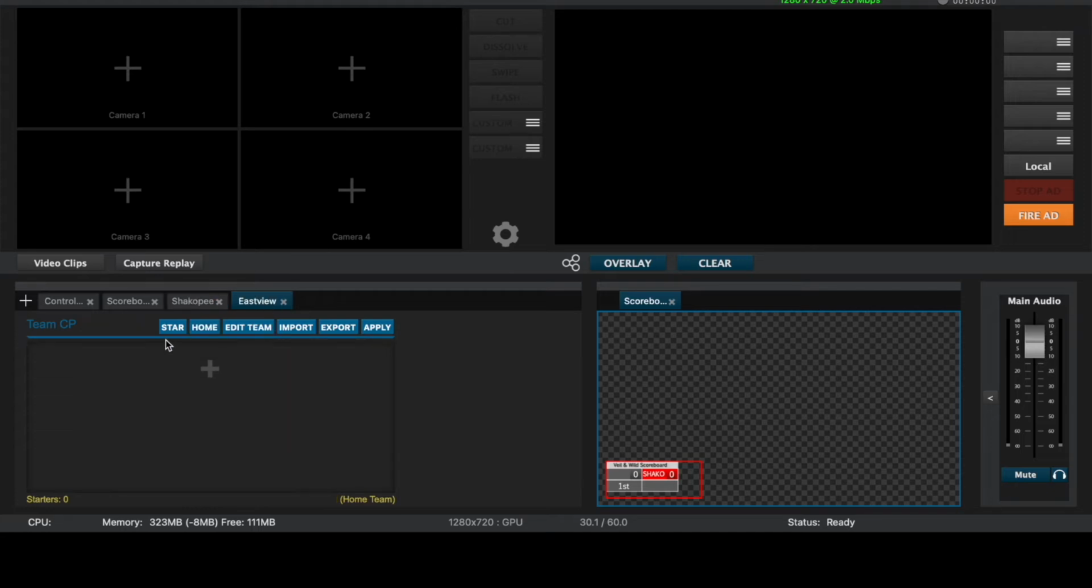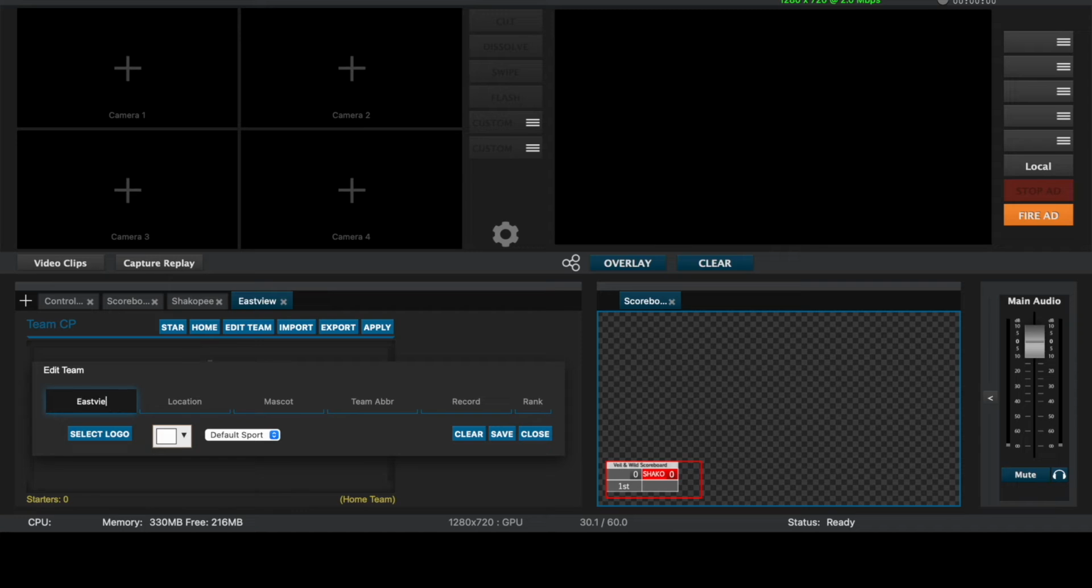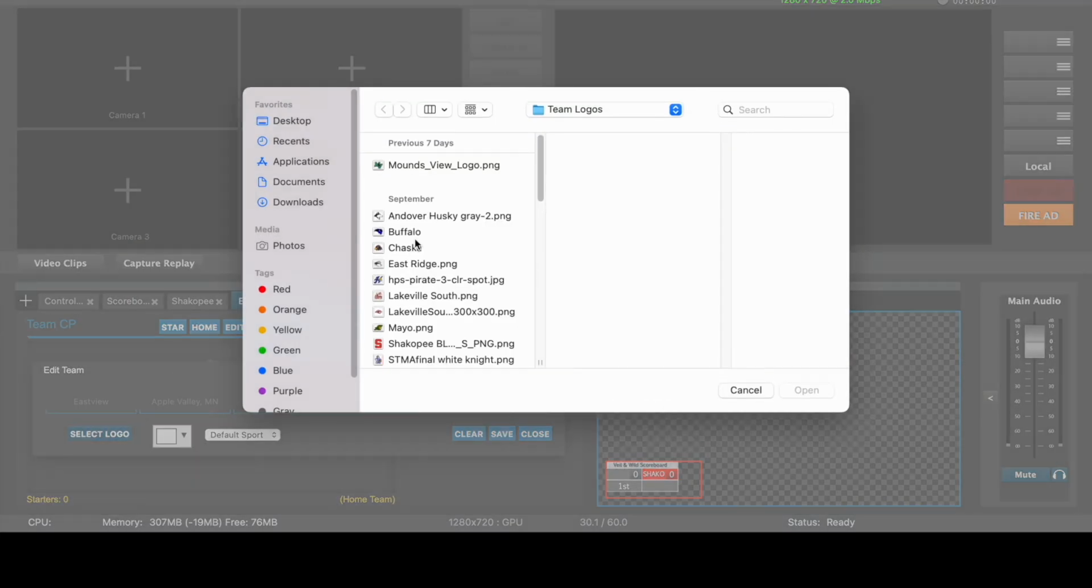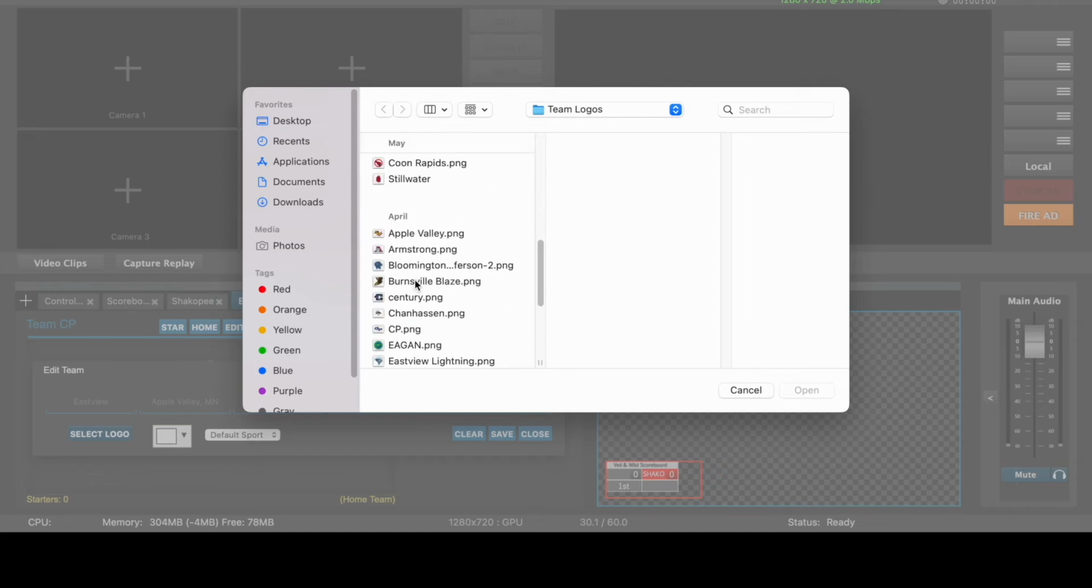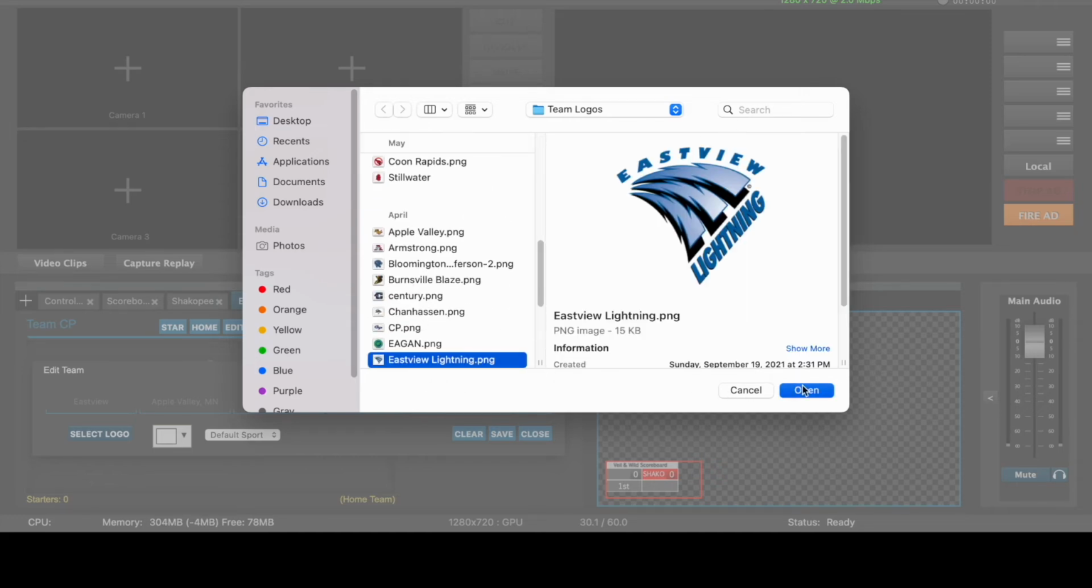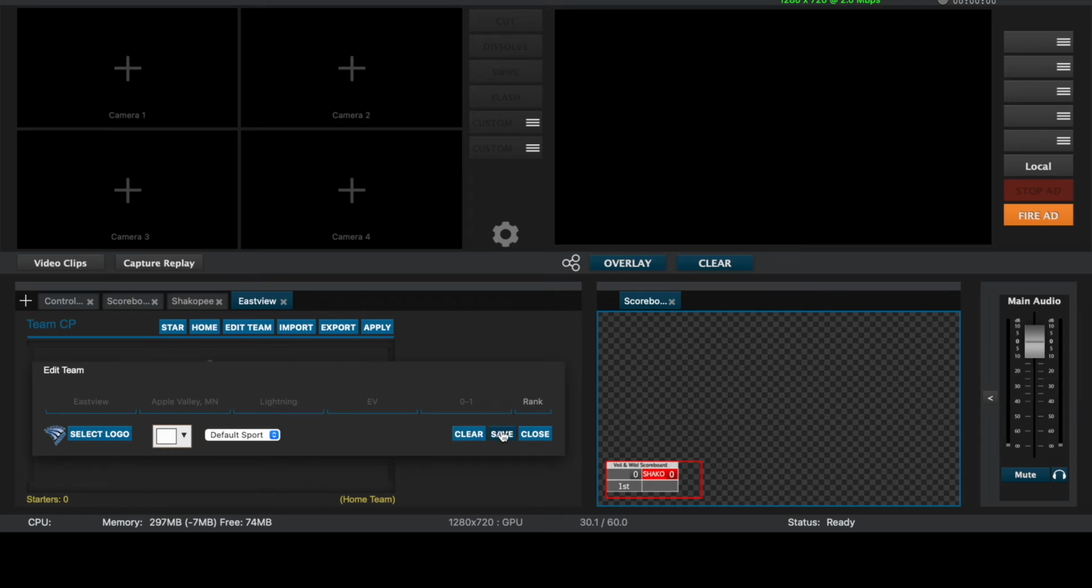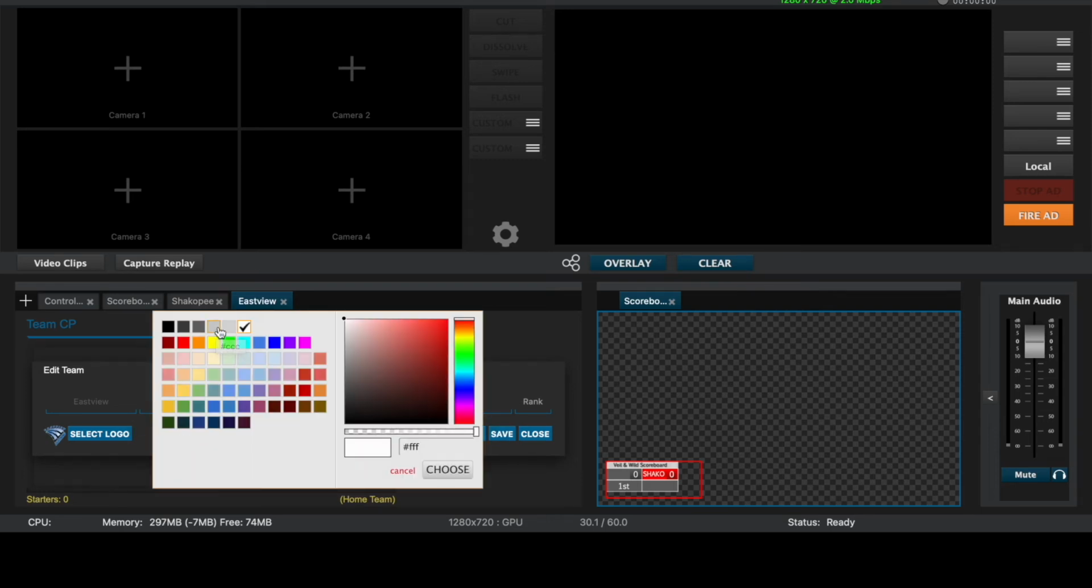So we went through that. We would do the same on the other side for Eastview. Make sure you click this home and away button. So you want to set Eastview as the away team. I'll show you kind of how that impacts things here. So Eastview, they're in Apple Valley. They're the Lightning. Don't spell lightning with an E. That bothers me. EV. You can put a record. And we'll also select Eastview's logo, which we have cut out for you on all of our computers. So we'll pick a color as well too.